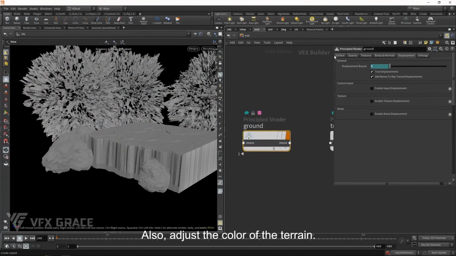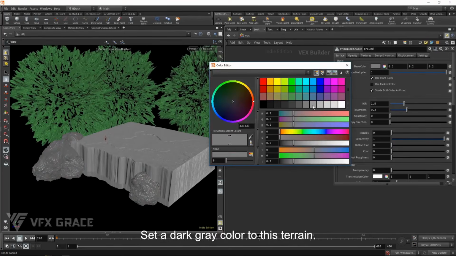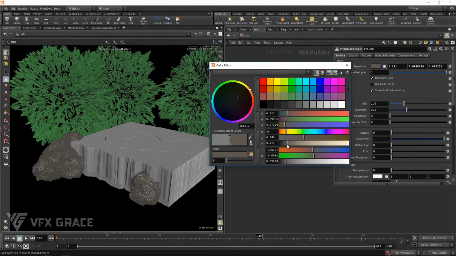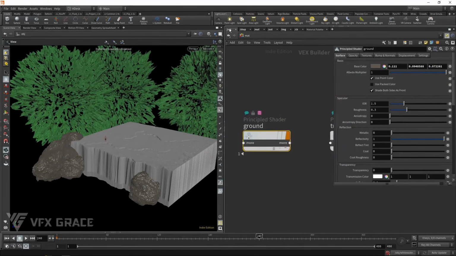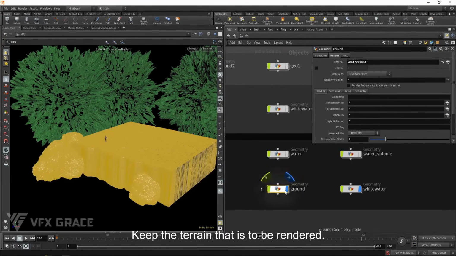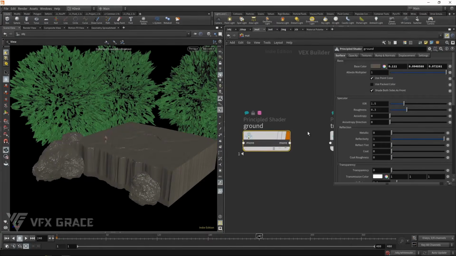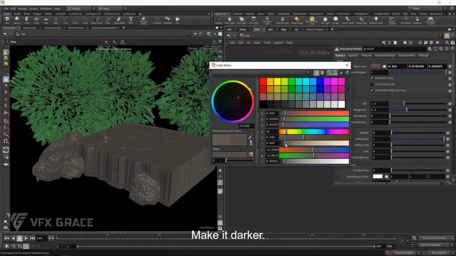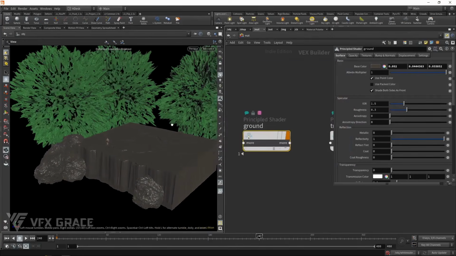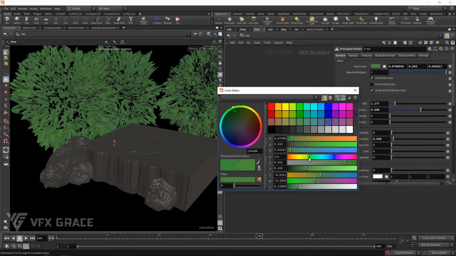Also adjust the color of the terrain. Display the material on the object. Set a dark gray color to this terrain. Hide this. Keep the terrain that is to be rendered. Make it darker. Then shift the color of the trees to yellow a little. Lower the brightness.